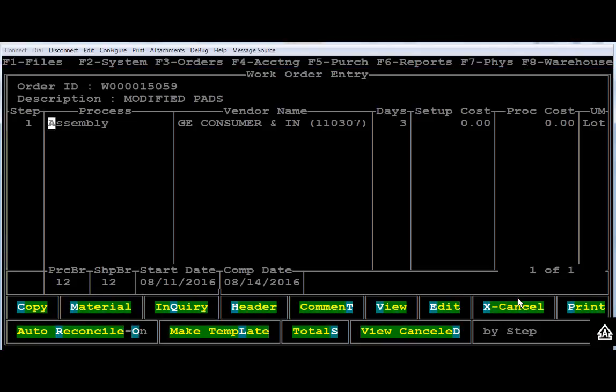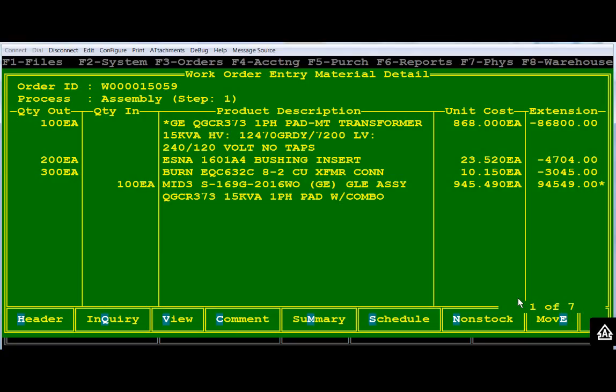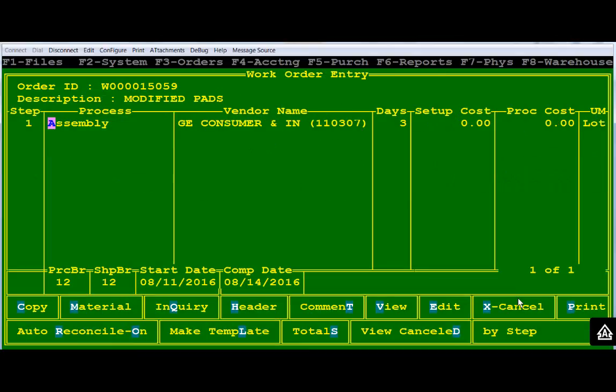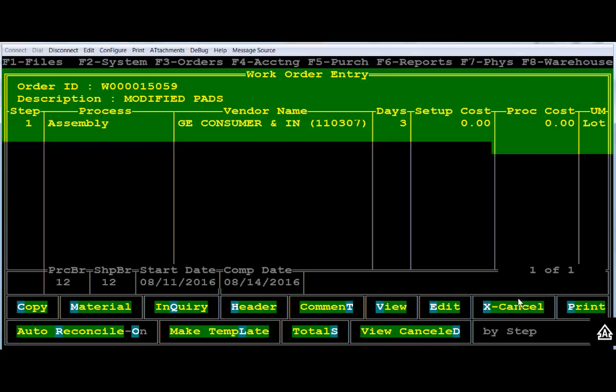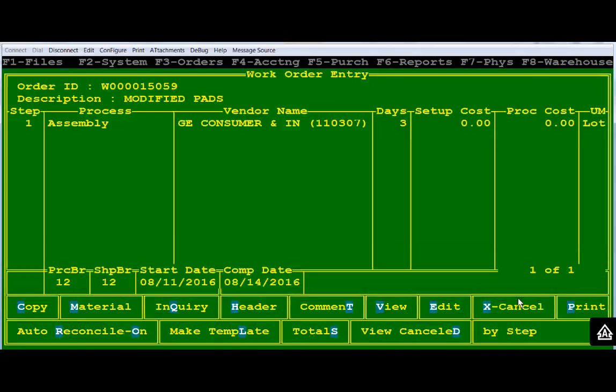Depress Alt-M material. Note again the correct quantities are picked for the component items. Check the cost and escape. Whether there was a template used, or you built the work order, escaping from the material list screen returns you to the work order header screen. Depress Alt-V view and select status.